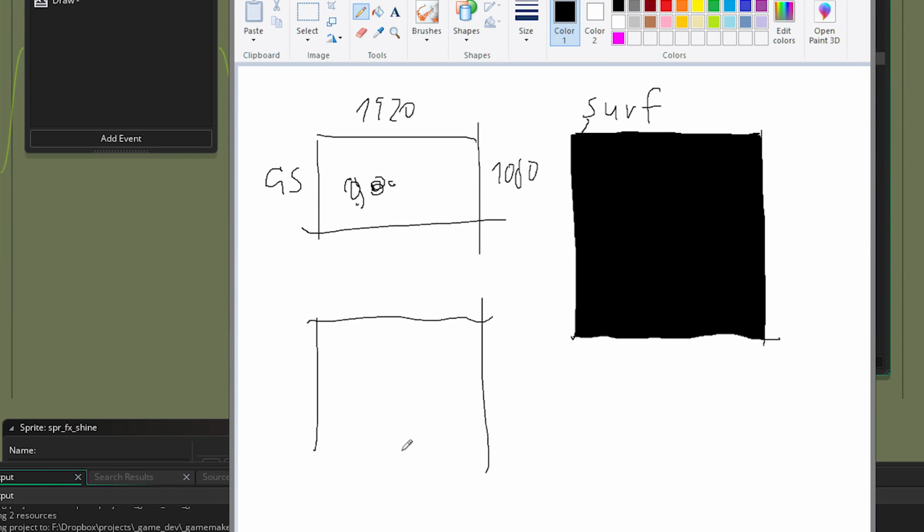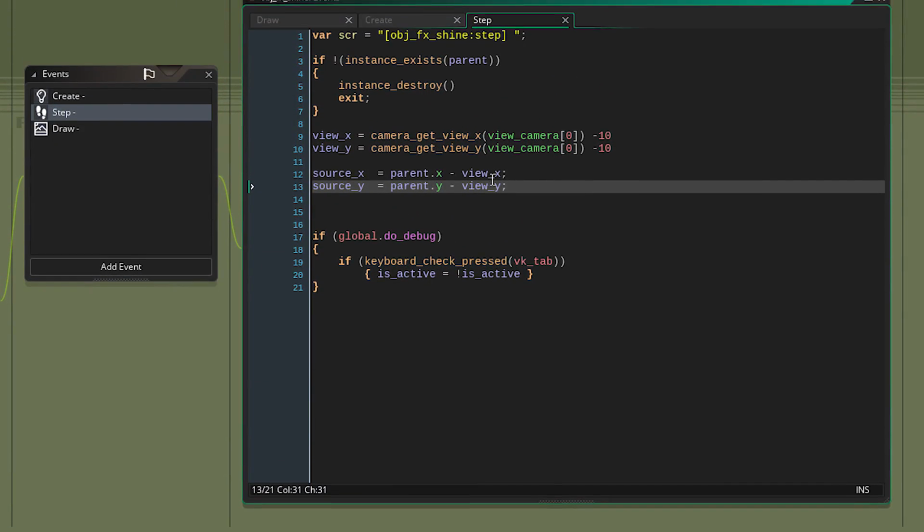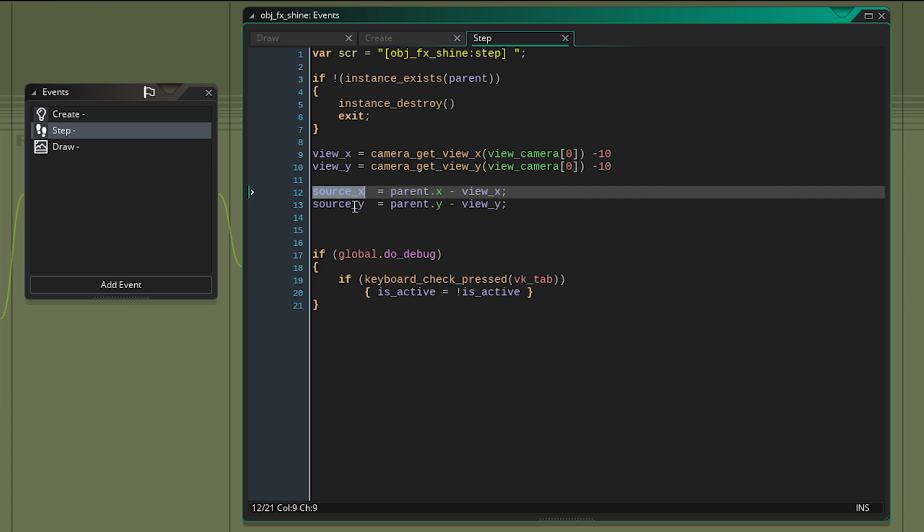Now let's assume this is our room, and our game surface, our current view, is somewhere here. Now what we're drawing, of course, is the surface, and the surface is always following the ball. And so we need the ball's coordinates not within the room, but within this surface, because this one here is the origin, 0, 0, and this one is the origin of the room. So we won't need the coordinates of the ball within the room, but on this surface. And this is why we are using this source X and source Y.